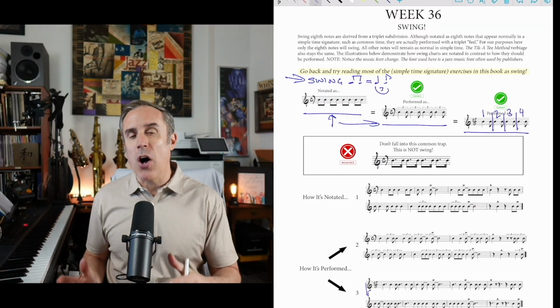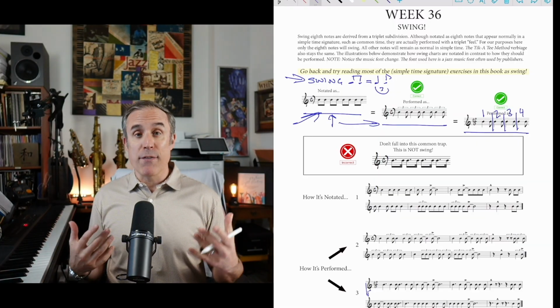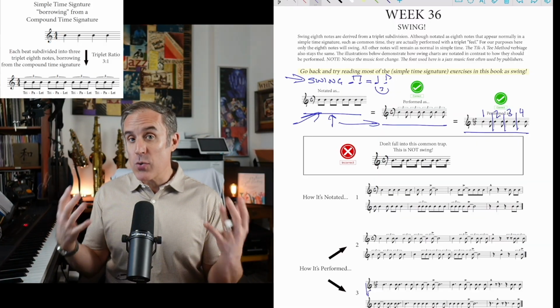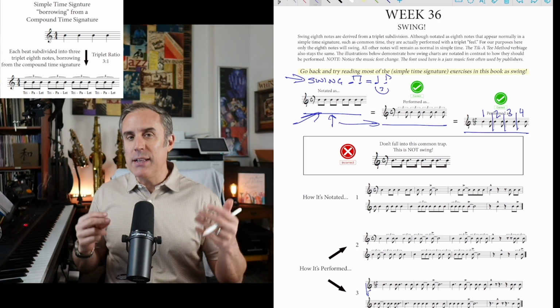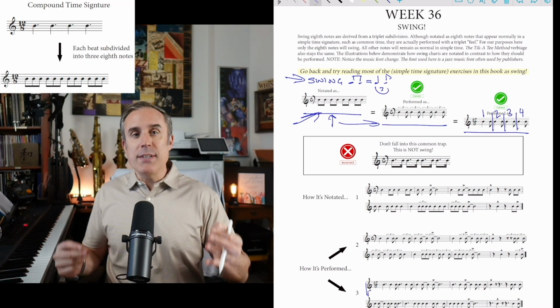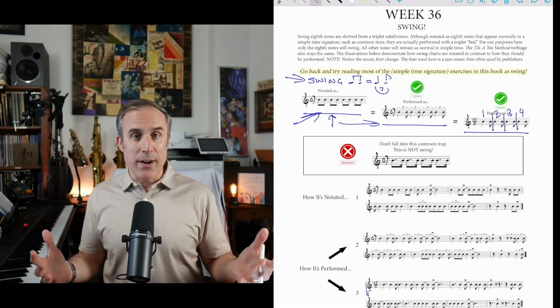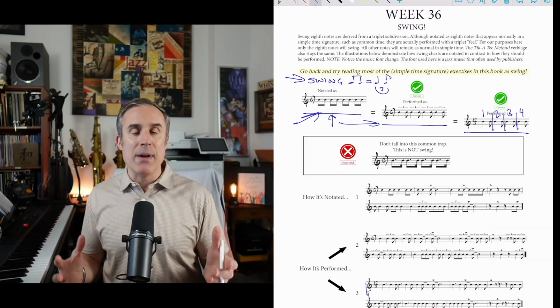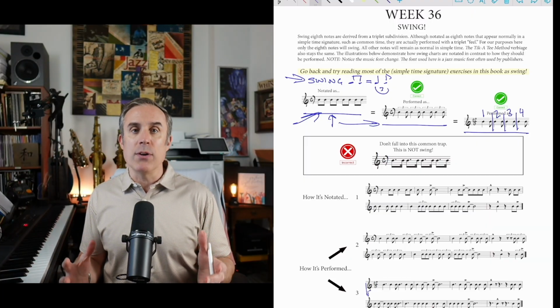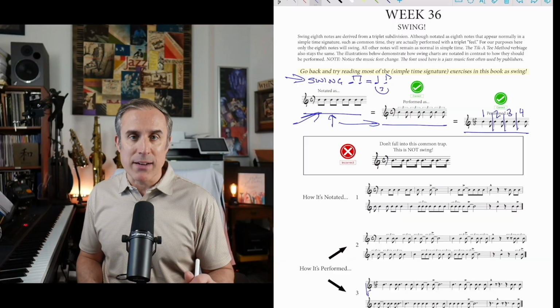So that example all the way on the left can actually be performed either thinking about triplets, tri-plet, tri-plet, tri-plet, tri-plet, or 12/8. Ta, ti, ta, ti, ta, ti, ta, ti. Both of those are equivalent. They're the same exact rhythm. And that is how swing eighth notes are supposed to be performed and thought of mathematically.